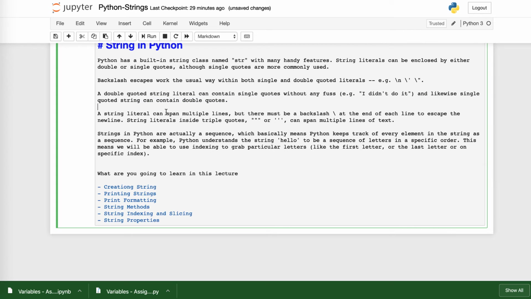A string literal can span multiple lines, but there must be a backslash at the end of each line to escape the new line. String literals inside triple quotes can span multiple lines of text.